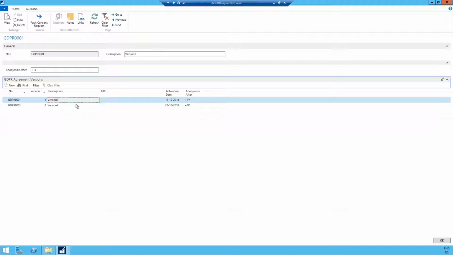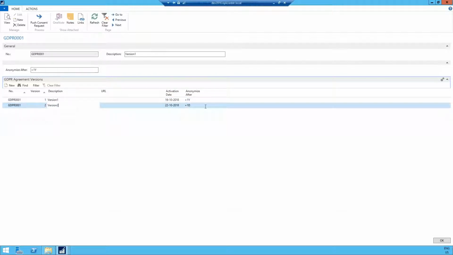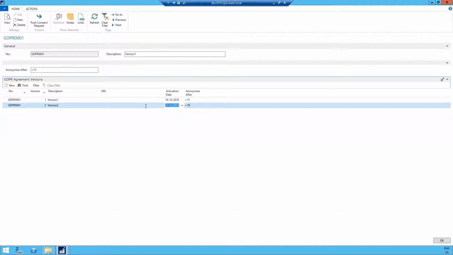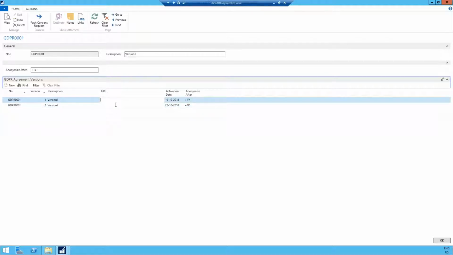Okay, so as you can see here, we have version 1, version 2, and from here we set the activation date. This one was activated on the 19th and this one was activated on the 22nd. And here you can define the URL for the privacy policy where it is stored.